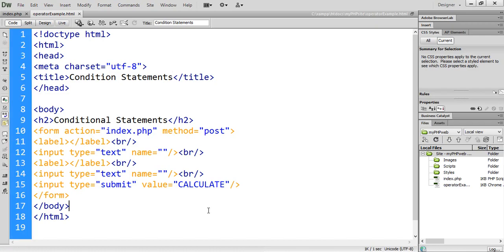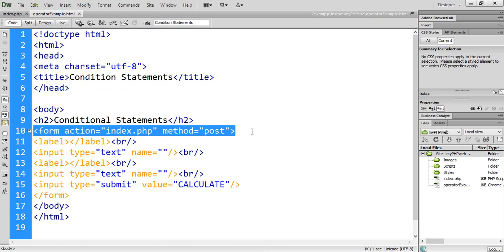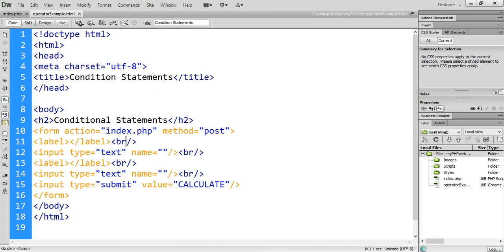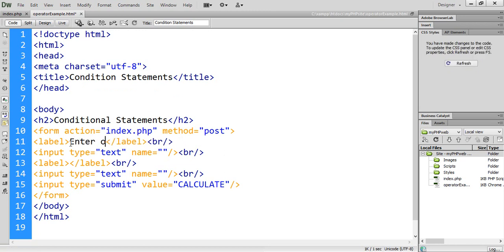So I have already created a page in front of you. The title is conditional statements, and the heading is also conditional statements. In the previous lectures I mentioned how you send your data to another page. So that's my HTML page, and I will send my data to the PHP page with the help of this method. Right here, enter obtained marks. I'm creating a grading application, and I will use if else to calculate the percentage and the grade of the student.